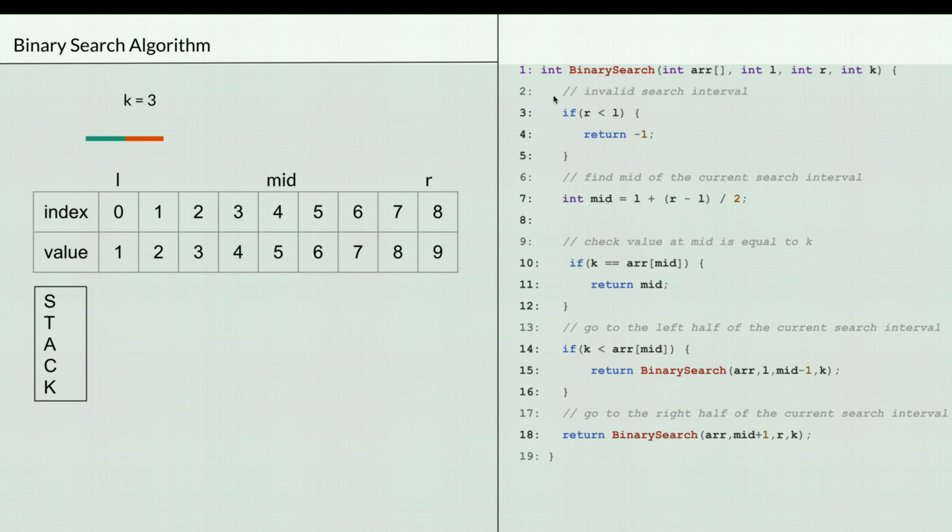The first thing to do is check whether the current search interval is valid or not. To do so, compare the ending index of the current search interval with the starting index, that is, compare R with L. If R is less than L, that means the current search interval is invalid and it is empty. So in that case, K is not present in the array, and we can return -1. And remember, this condition meets only if K is not present in the array. In such cases, the search interval is empty.